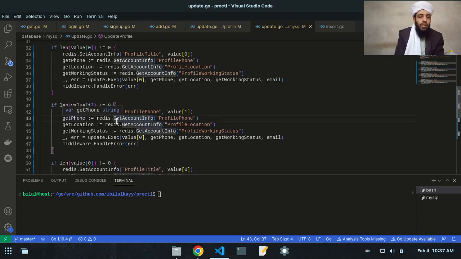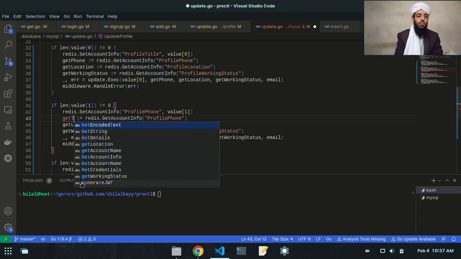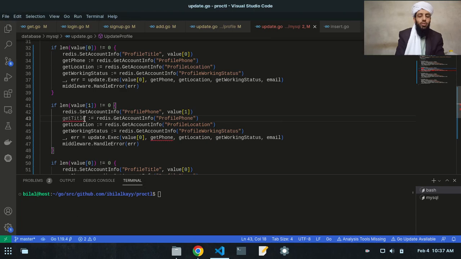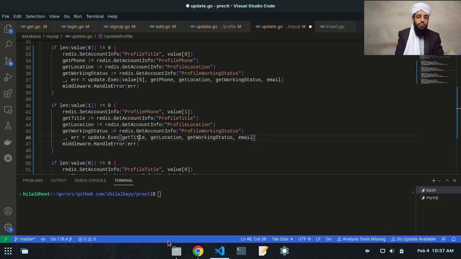So after that, let's remove the get phone and write get title, because now the title is not required. Instead, the phone is required to be present in the database as an old value. So let's write profile title here, and after that, let's write get title, and after that, let's write value 1. All right, I hope you understood. So this is the value 1, that is the profile phone number saved in the MySQL database. So this is going to be the new value, and all the previous values like the profile title, profile location and profile working status will be saved as they are in the database. It will not be removed from the database.